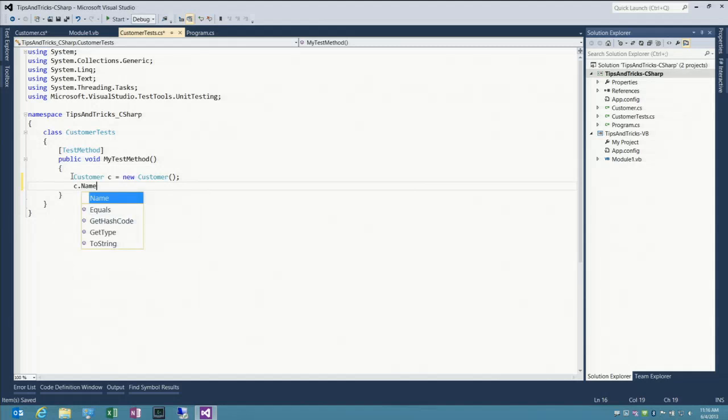And I can say, well, customer name equals Scott, for example. And again, you see there's a little blue smart tag over there. I can press Control-Dot, generate a property stub. So I'm introducing some of these features, but making sure that you're productive with them by giving you Control-Dot. Control-Dot will always bring up that smart tag.